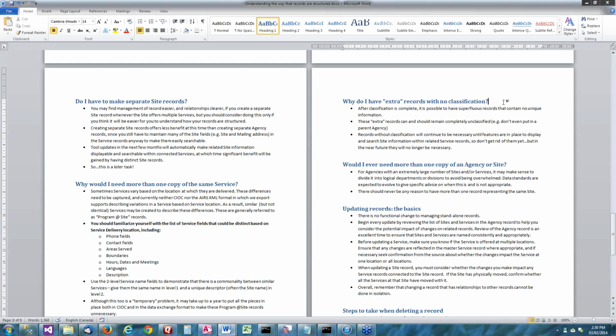So eventually you'll be getting rid of those records, but you can't yet. The reason that you can't get rid of them yet is we still in CIOC rely on the site and service information being together in a record in order to do both geographic and service information searching at the same time. For instance, I want to find a service located 5 kilometers from my postal code. In order to do that today, you have to have geographic information in the same record as your service. We can't search across 2 records at the same time.